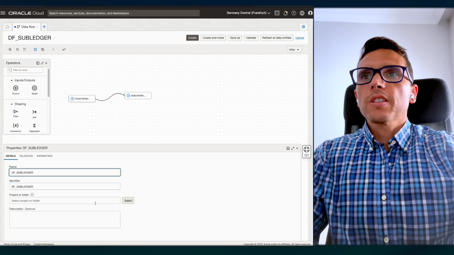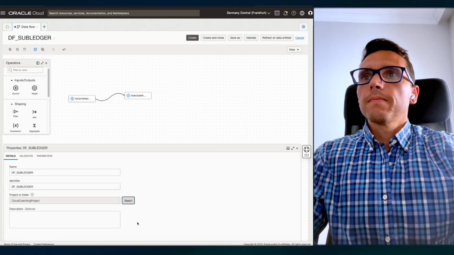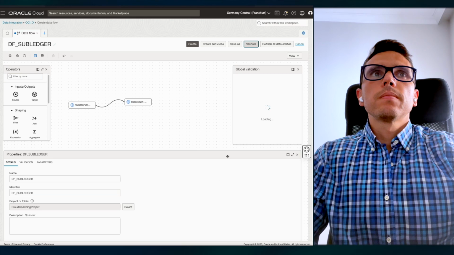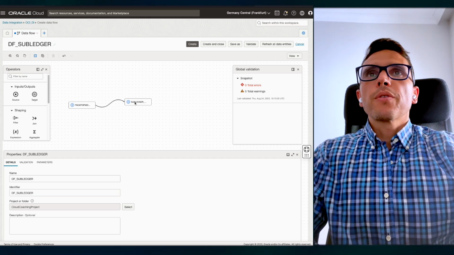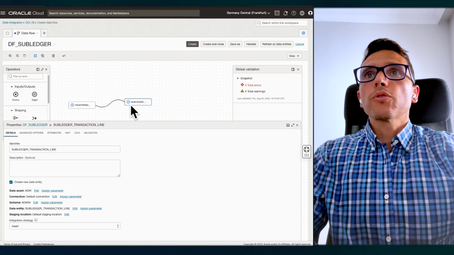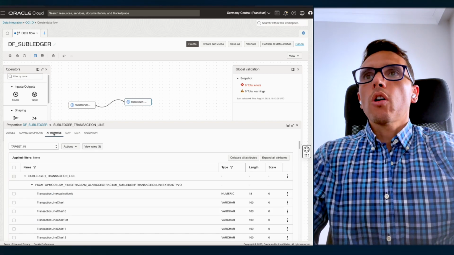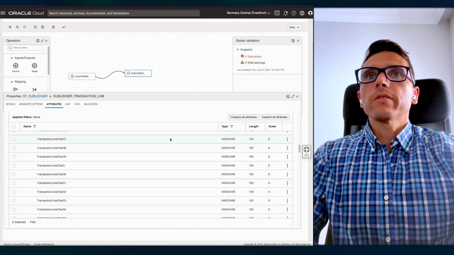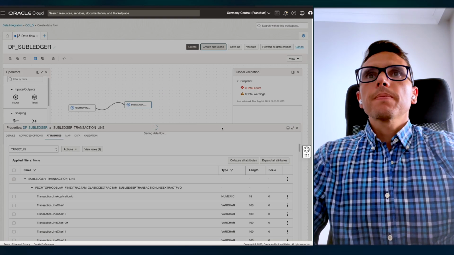Let me just select the folder where I want to save this. So in this case, I have this folder. Okay, and let me just validate. All good. Just a very brief explanation here: since I'm going to create a target, we don't need to map between the source and the target. But you can always check all the attributes, and if you remember, I showed you the same long list of columns here. So I'm just going to click on create and close.